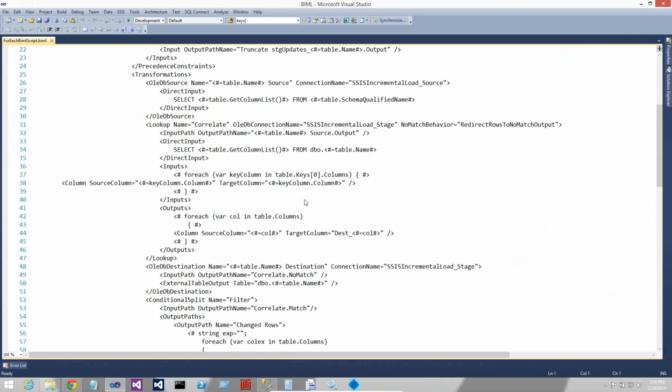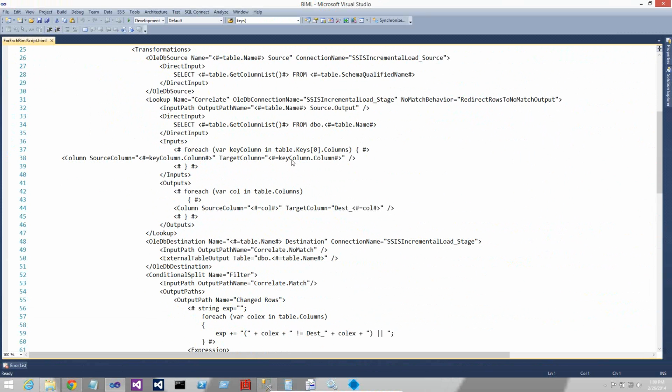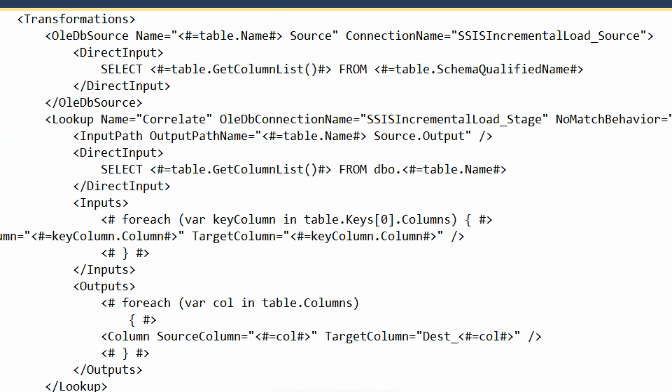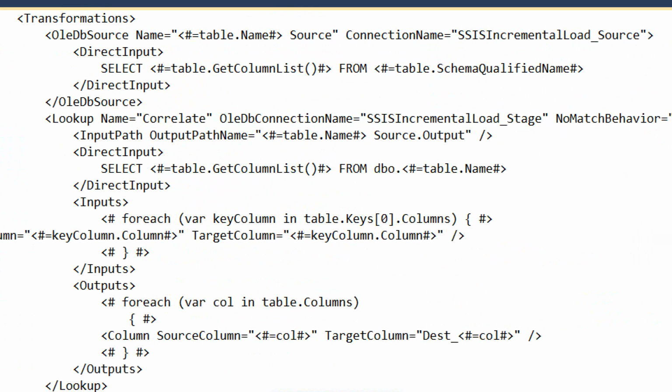and we start doing things like the source. It uses another method in that Hadron engine on the table called getColumnList, and that returns a comma-delimited list in a string. Then table.schema qualified name will put the brackets around the schema name and the brackets around the table name, and it'll return all of that information. We do the same thing in the lookup. In this case, one of the reasons this works is because the source and the destination table names are identical.